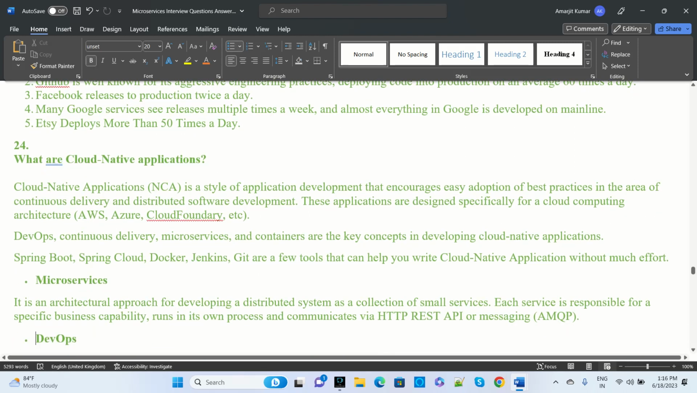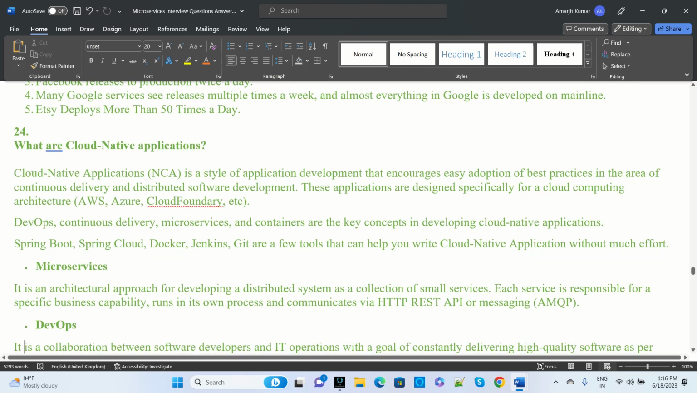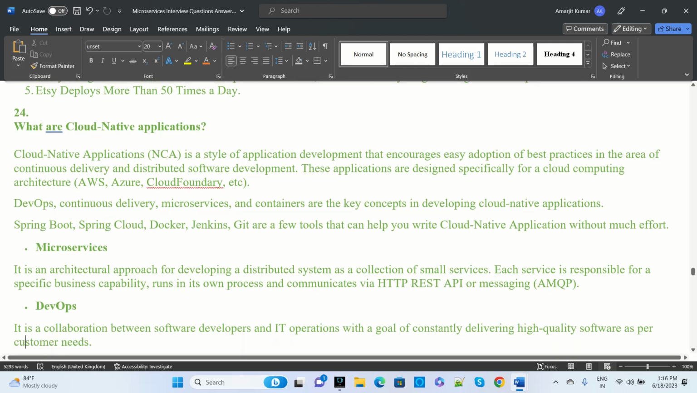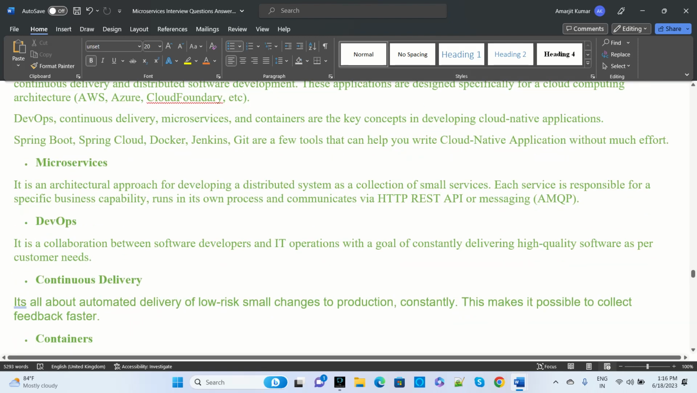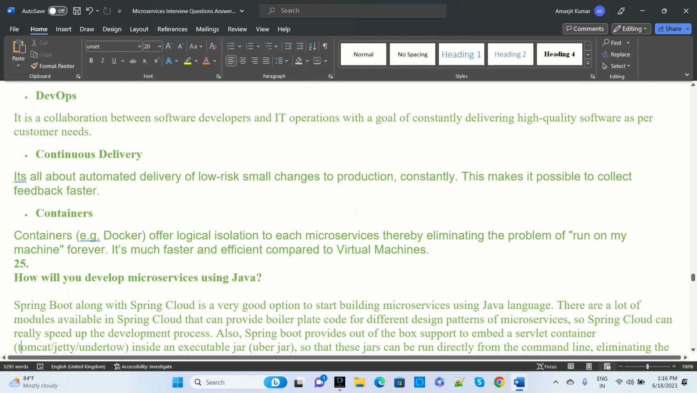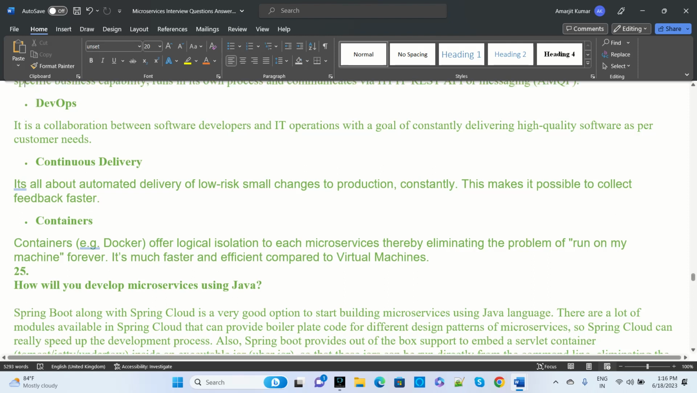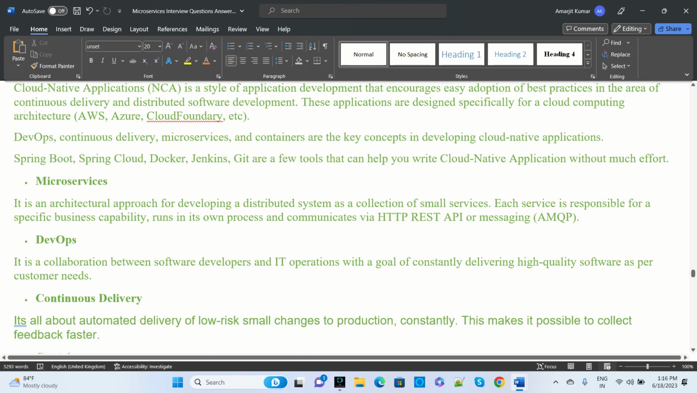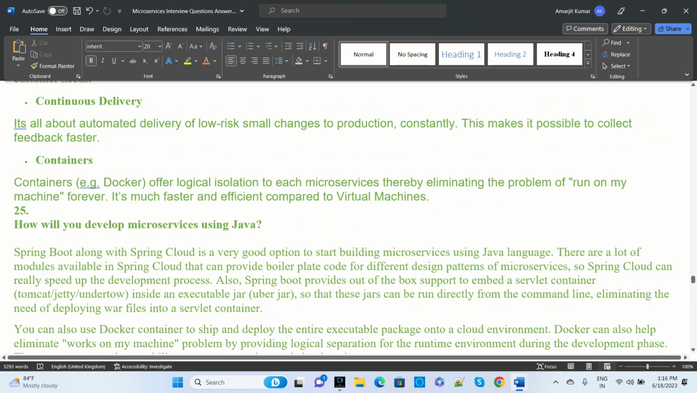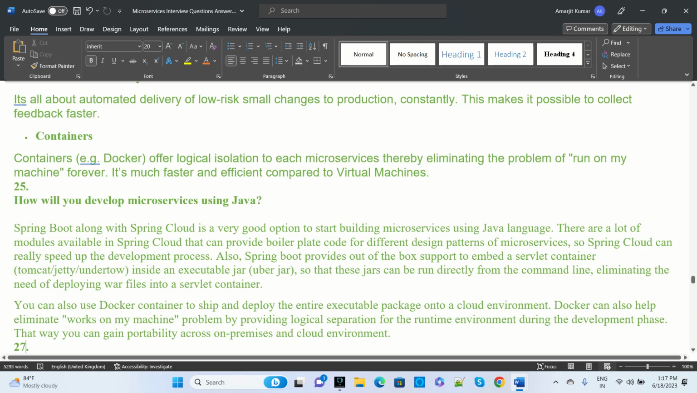And what are cloud native applications? A cloud native application is a style of application development that encourages easy adoption of best practices in continuous delivery and distributed software. So we have microservices, DevOps, and continuous delivery. For containers we have Docker, and for CI/CD we have continuous integration and continuous delivery. DevOps covers infrastructure, and with the microservices architecture style we can develop Spring Boot applications based on the Spring framework.